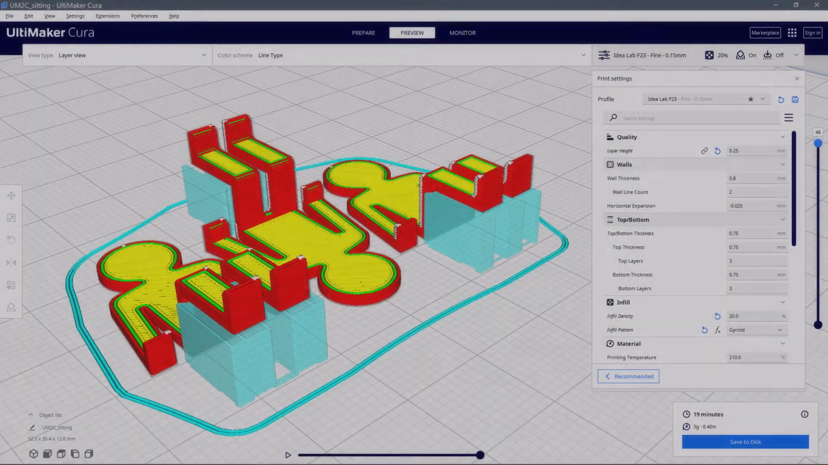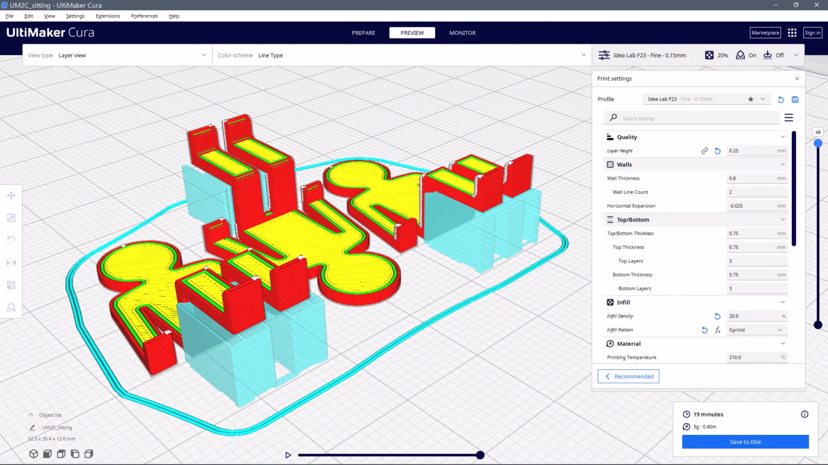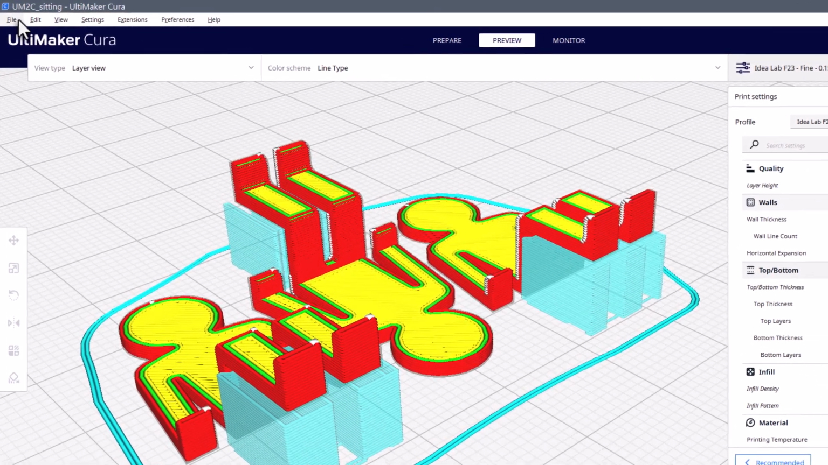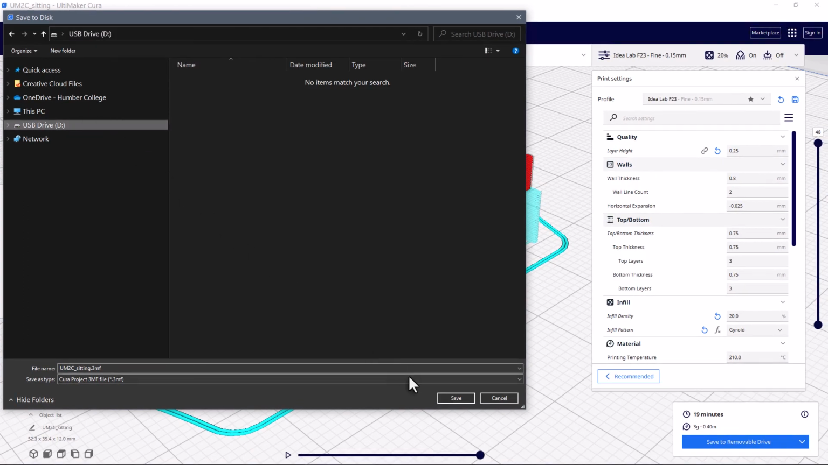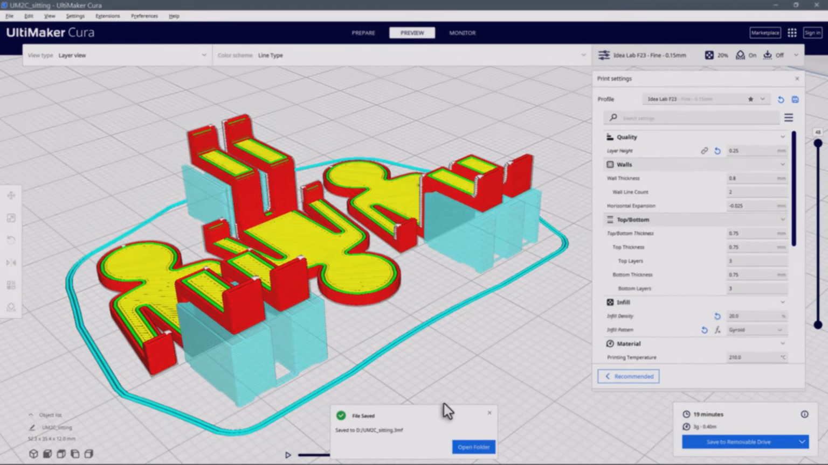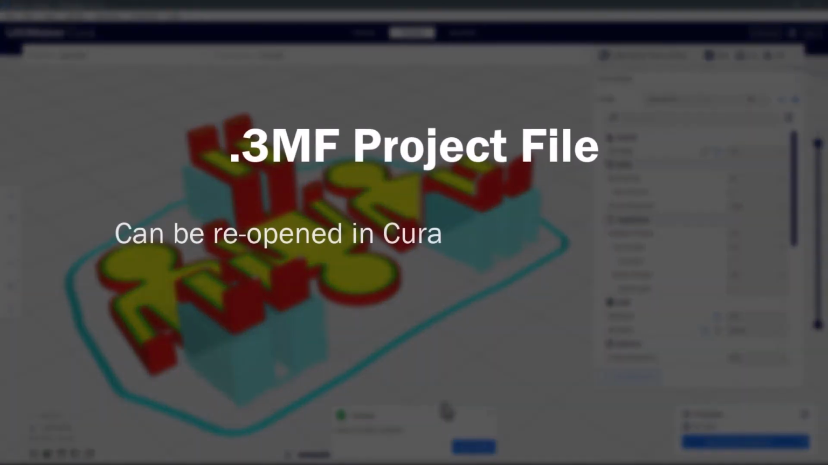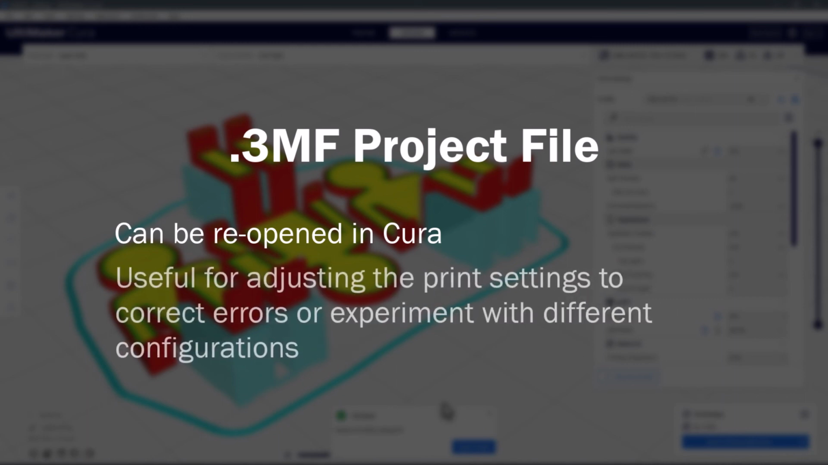This file format can be read by the printer, but let's say that the print didn't work out well, and you need to tweak the settings. Will you remember what settings you selected? Perhaps not. That's why it's a good idea to also save your slice print as a .3mf project file. This file type can be reopened in Cura, so you can see what settings you chose last time and adjust it.